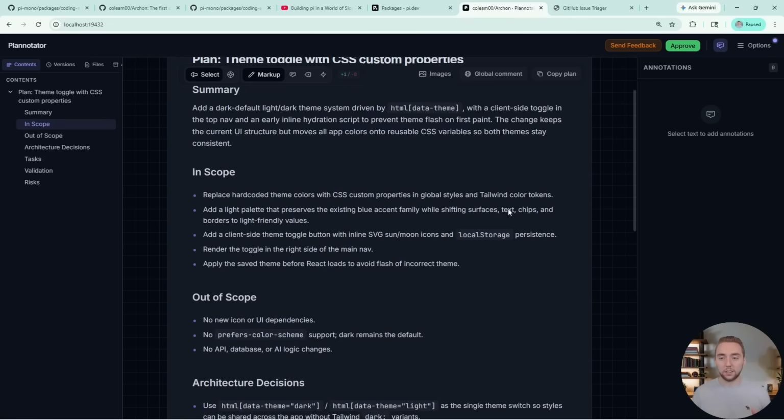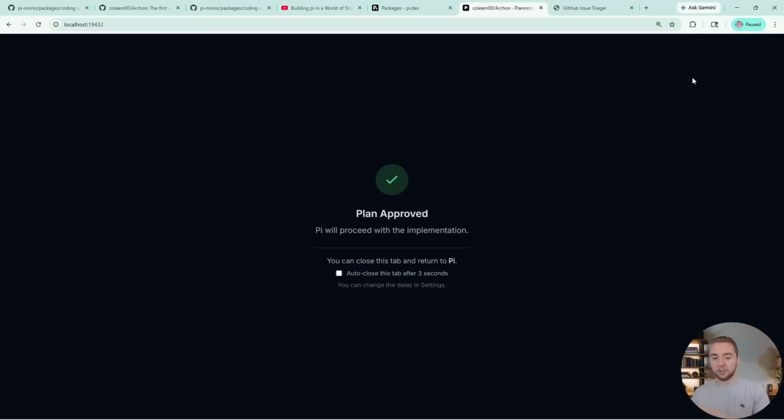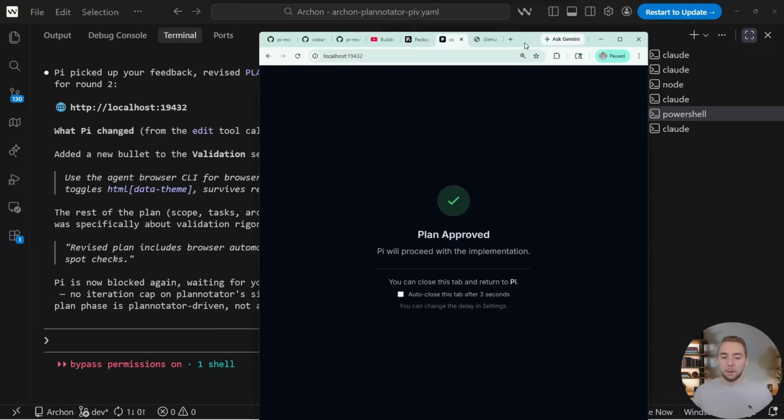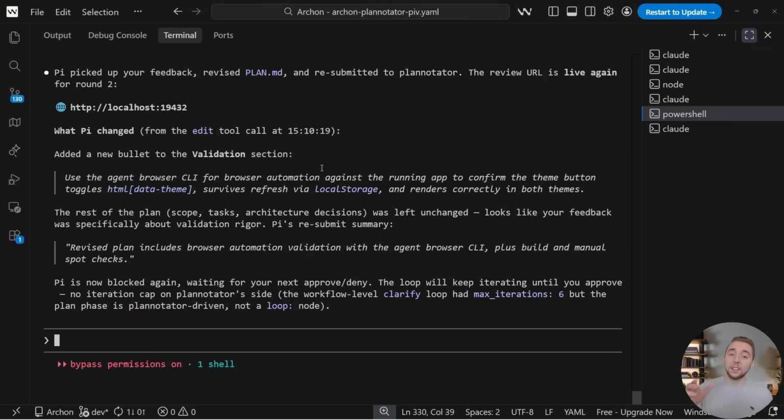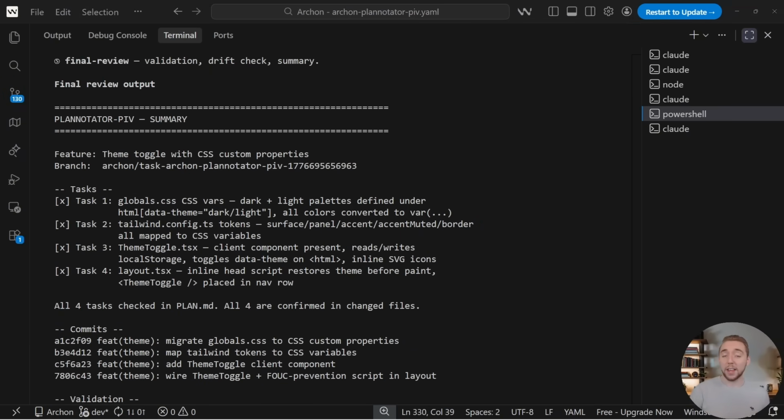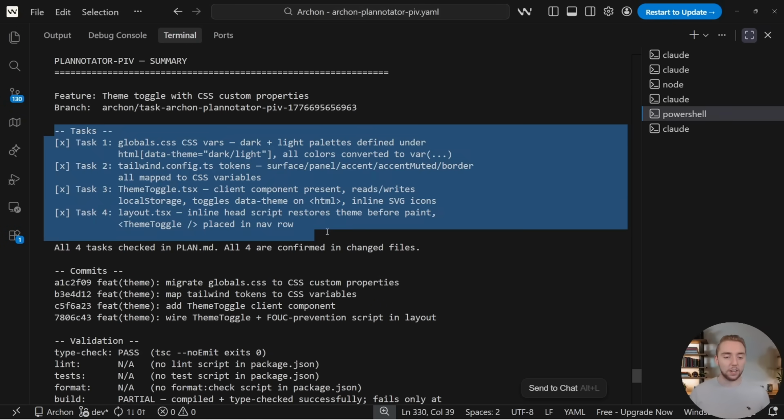So now what I'm going to do is click on approve, and you could go through more iterations if you want, but I'm going to approve it, and then the Archon workflow is going to continue going into the implementation and then validation steps. All right, and then after the plan, obviously there's no more human in the loop. So the workflow goes through all of the implementation and validation, knocking out all of the tasks.